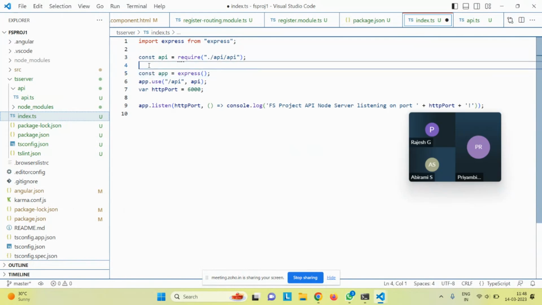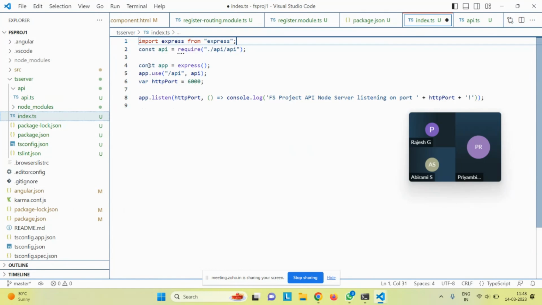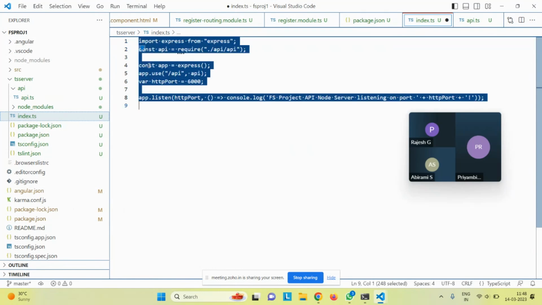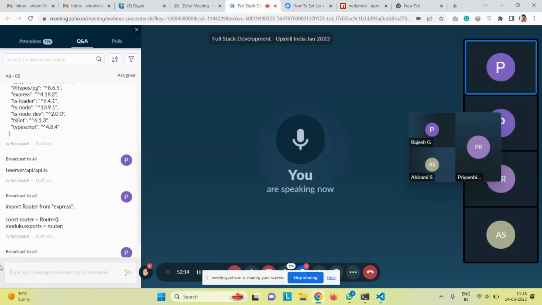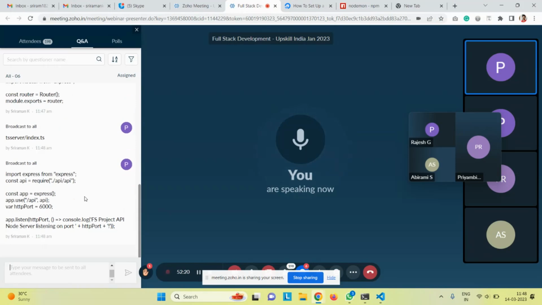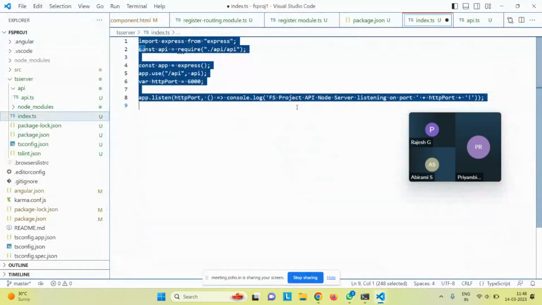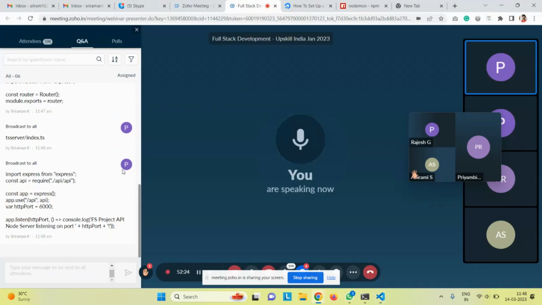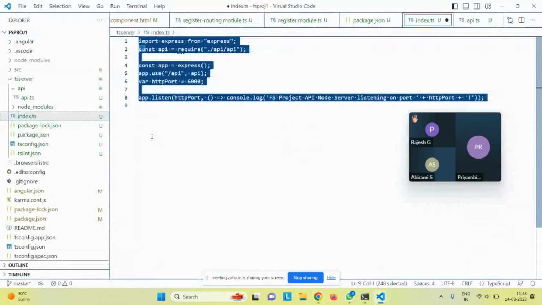Generally, we keep it this way. These two lines are loaders. Then app.use, I copy paste that here. I hope you received all the lines without any disconnection. My last was app HTTP port. Yeah. So this is underneath the TS server slash index.ts file.